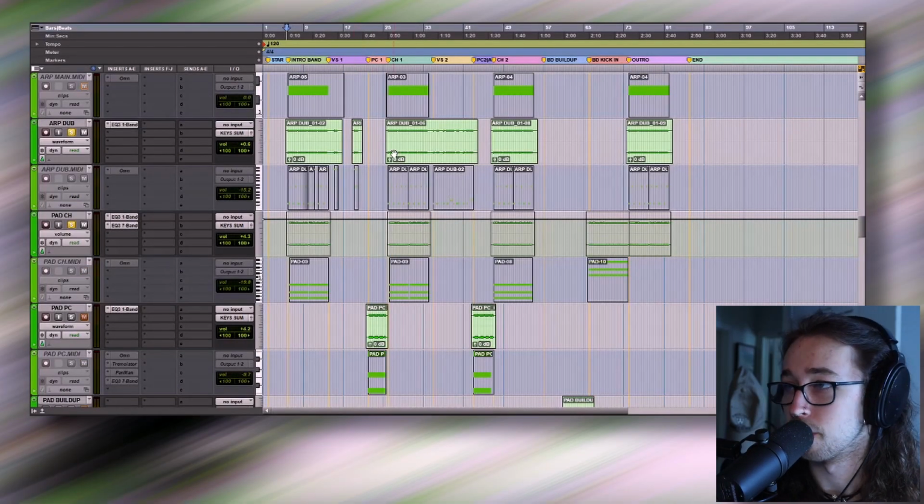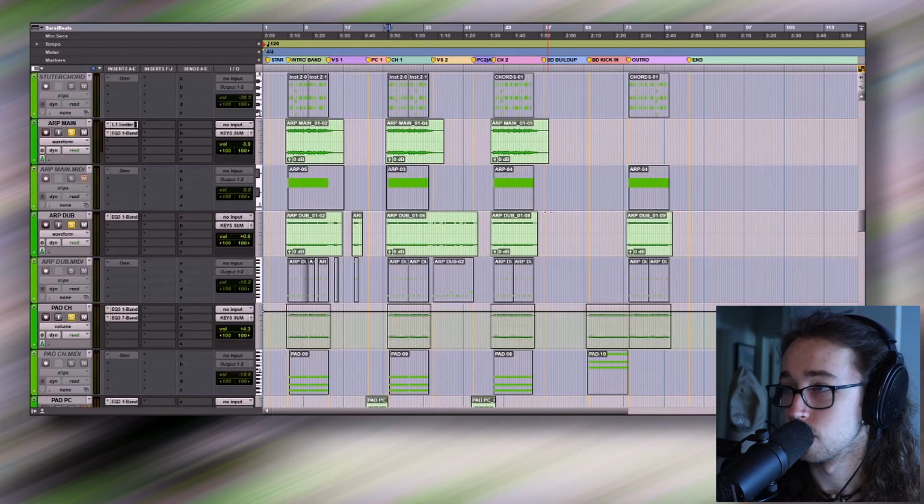So I'm just going to play all the keys that I have going on in the chorus, and they sound like this.